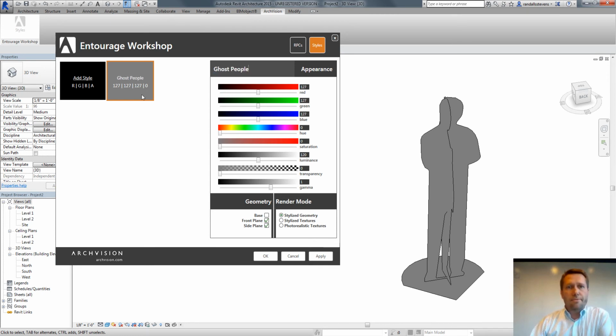Now I can choose this and I can play around. I have full control over what color I want that to be. So let's dial in maybe a white. We have control over saturation and luminance of these objects as well as the transparency. So maybe I'll give this a little transparency, 15%. And I'm just going to leave this in a photorealistic texture render mode.